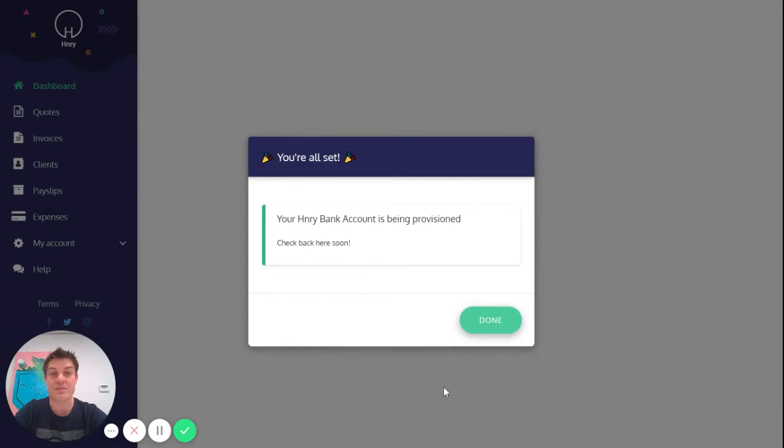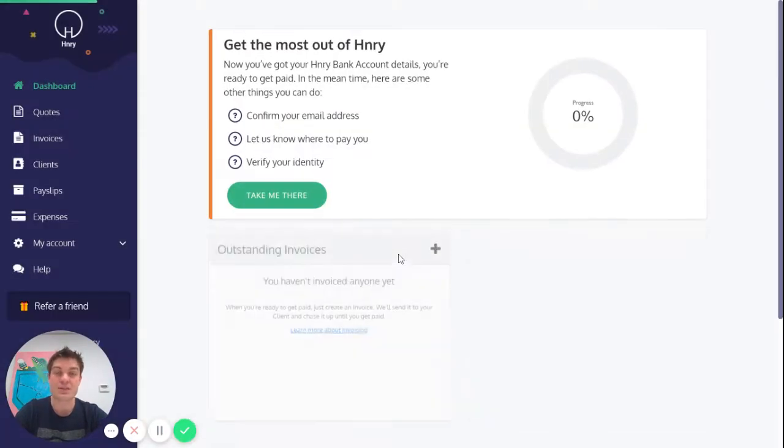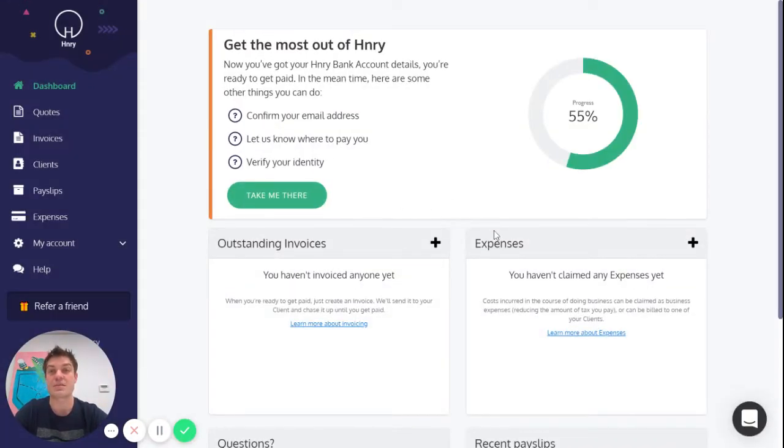Now that we've got our Hnry bank account details, we'll take a quick tour of the app and look through some of the basics of what we've got here. You'll see on the left-hand side, you've got your sidebar menu. This is where you access most of the things that Hnry has to offer.